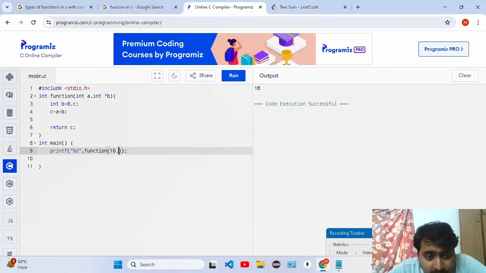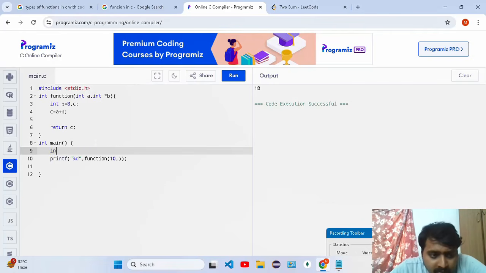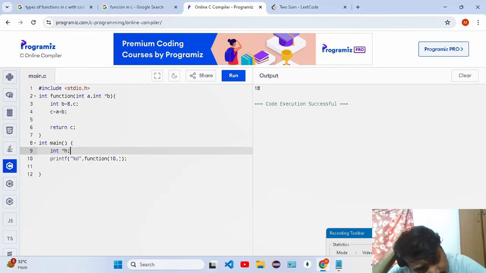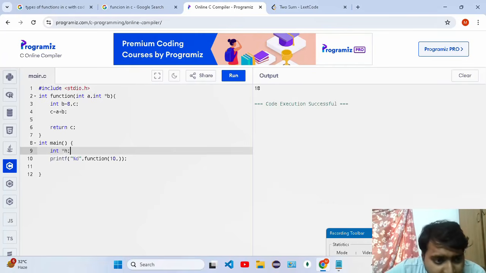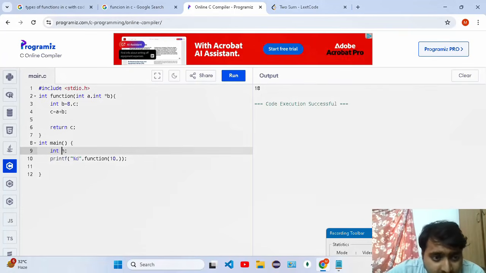If it is a pointer, what should we do? If it is a pointer, int, we can say star h. Not h is a pointer, h is a variable we have to take. What is the pointer definition? A pointer is a variable which stores the address of another variable. Okay, h is another variable.